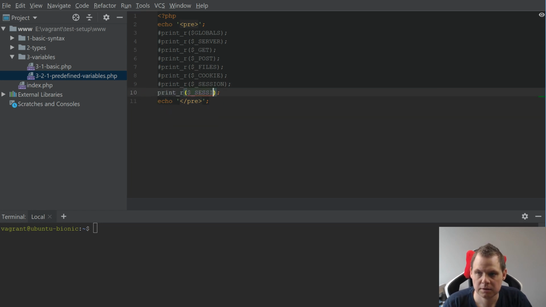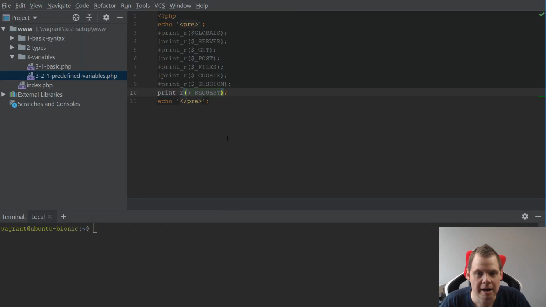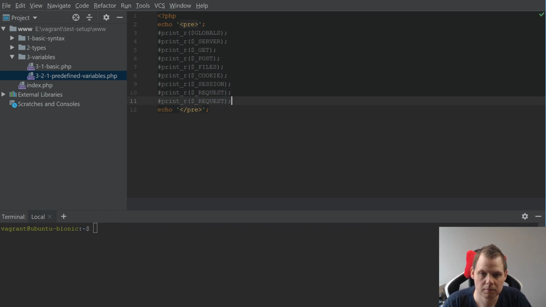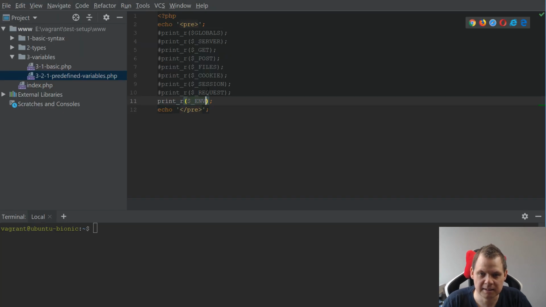And then we have request. Request is used to combine get and post. So if you have a get param and a post parameter with the same name, then they will overlap. So I will not recommend using request. And then we have the environment variables, and that's empty too. So that's a little bit about what we have as superglobals.